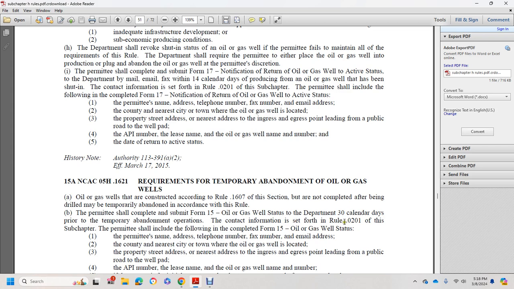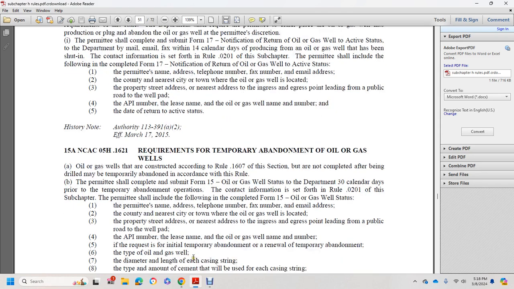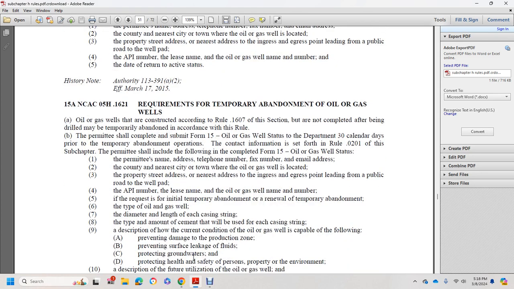Contact information is set forth in Rule 201. The submission shall include the following in the completed Form 15: the permittee's name, address, telephone number, fax number, and email address; the county and nearest city or town where the oil and gas well is located; the property street or nearest address; the ingress and egress point leading from the public road to the well pad; the API number; the lease number; and the oil and gas well name and number.